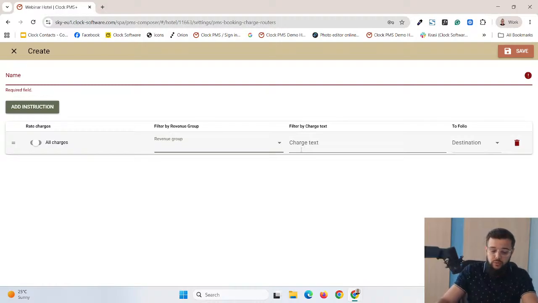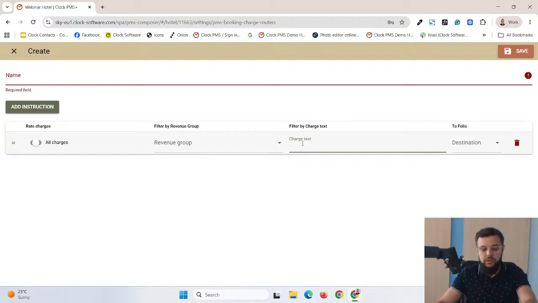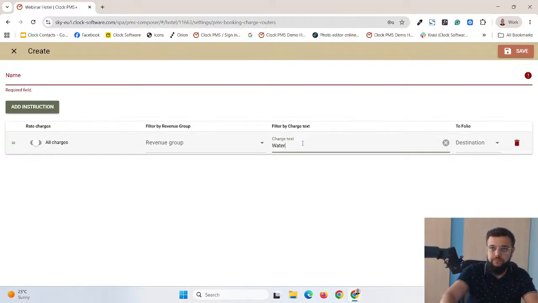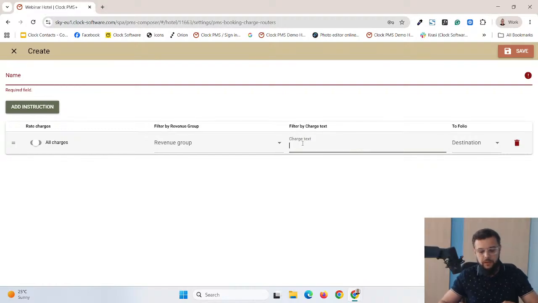This filter will allow you to route specific services only. In such cases where you need to transfer specific services, you will need to type in the name of these services or charges that need to be transferred. So for example, here, if I type in water, only services called water will be transferred. Nothing else will be transferred in this router. So delete that. And lastly, and very importantly, we have the destination.